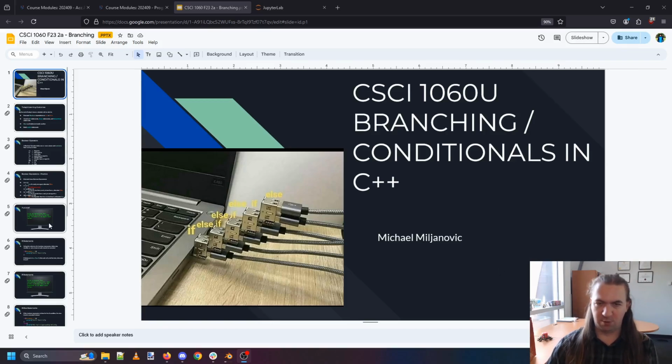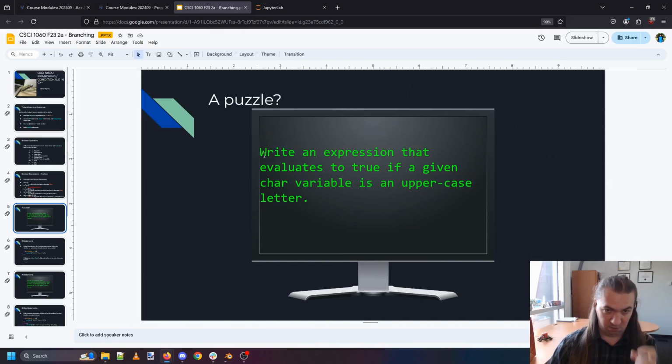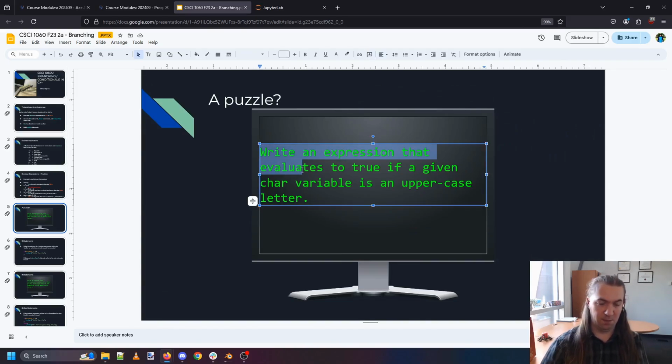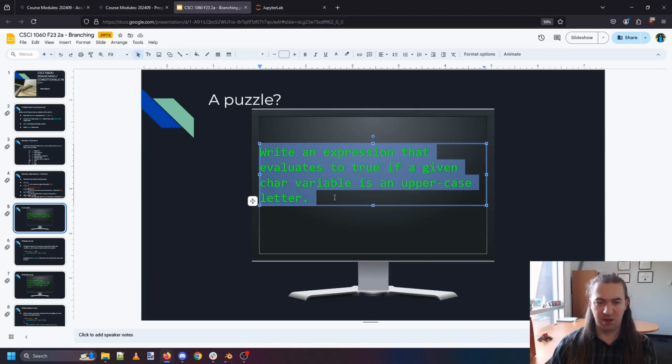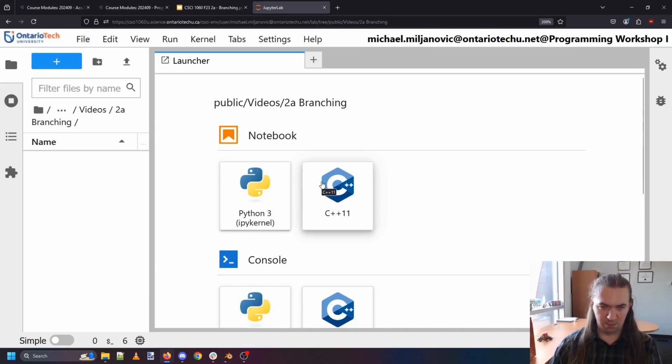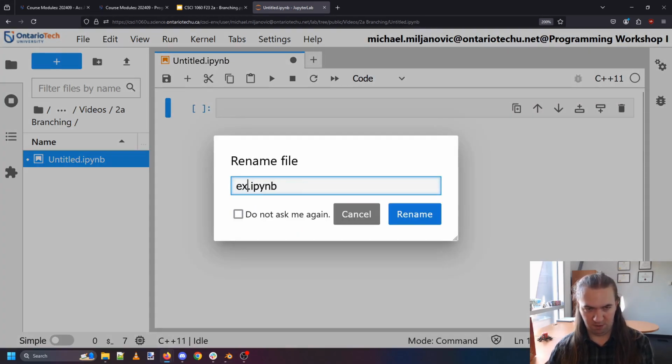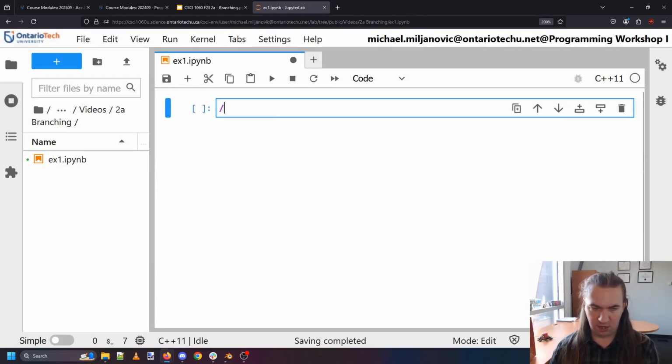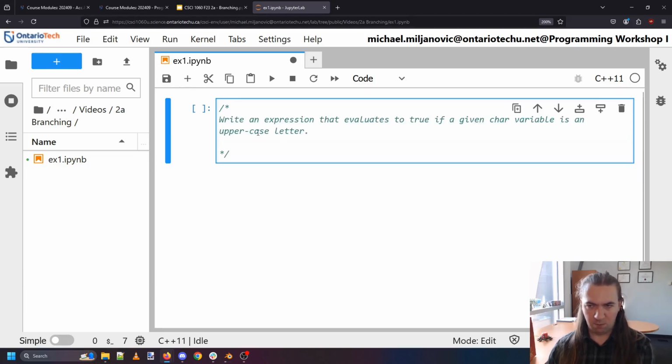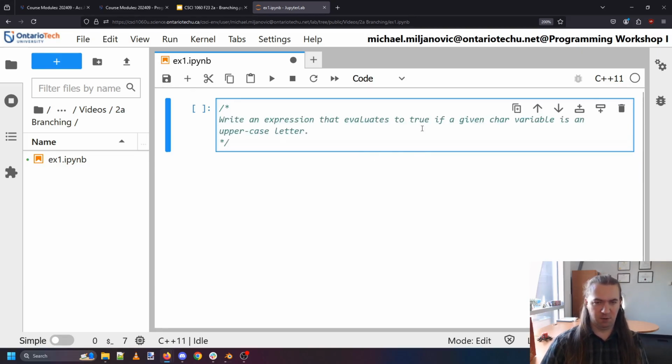So with our first exercise, we're going to look at a little puzzle, which is to evaluate an expression that is true if a given character variable is an uppercase letter. So let's give this a shot. Open a new notebook. This is going to be your first exercise. And here is what we're trying to do. Write an expression that evaluates to true if a character variable is an uppercase letter.